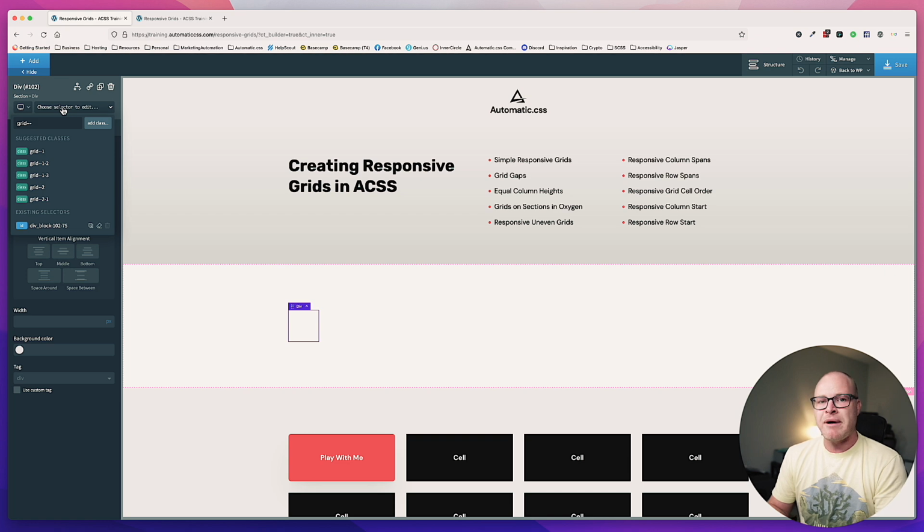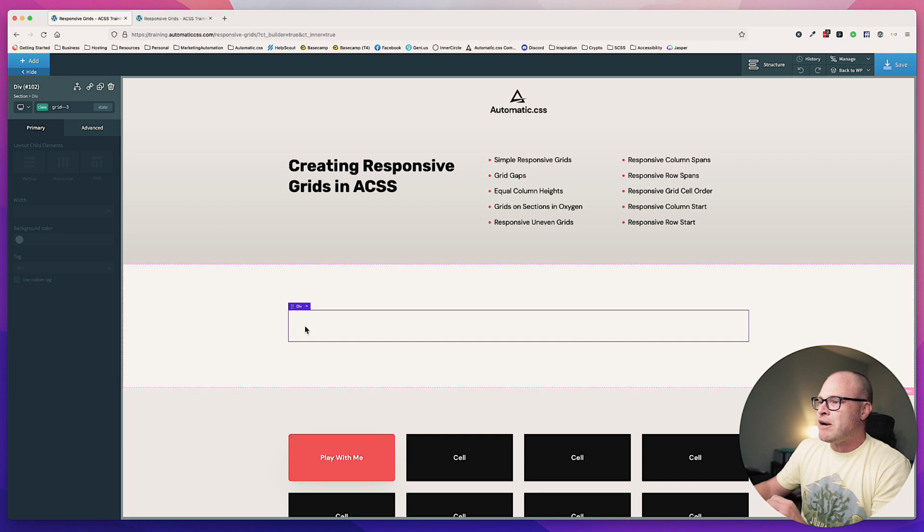And right now in Automatic CSS, you have up to 6 columns at your disposal. We're looking at expanding that into a full 12-column grid in the very near future. But right now, you have 6 at your disposal, and that's more than enough for most use cases. So I'm going to start with a 3-column grid. So we're going to do grid double dash 3. And you're going to see automatically that this grid spans the entire width of the page.